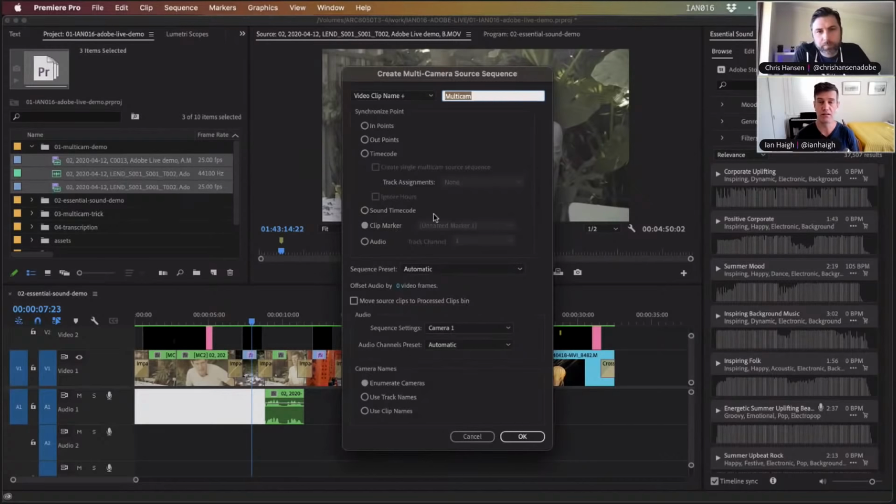If you didn't do your clap, then you can still synchronize them by using the audio of all three of them. That way it'll look at the audio waveform for all of the clips that you're synchronizing and try and move them around so that the audio syncs up perfectly. But in this instance, we've dropped in a marker, so I can just say clip marker, and I'll leave everything else on the default.